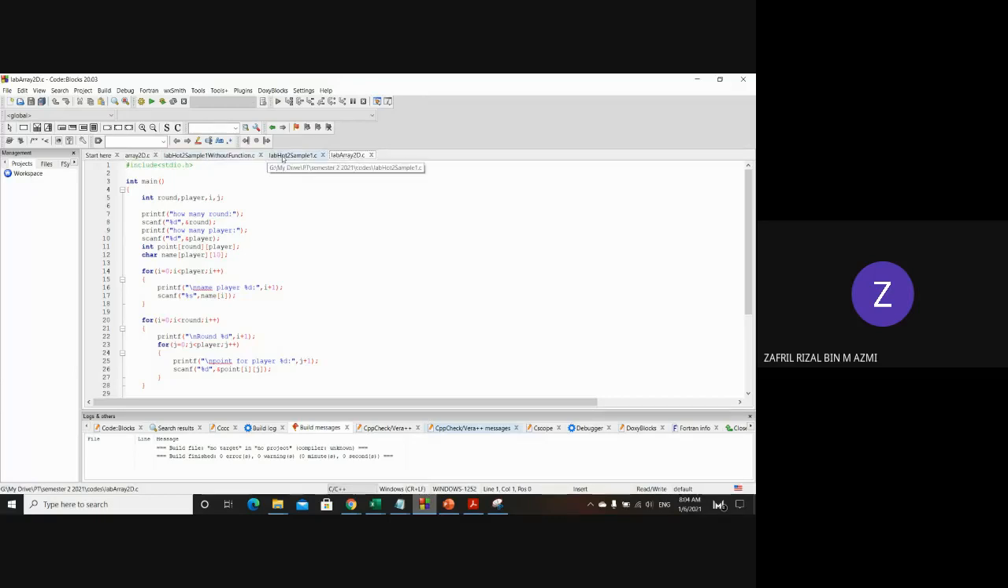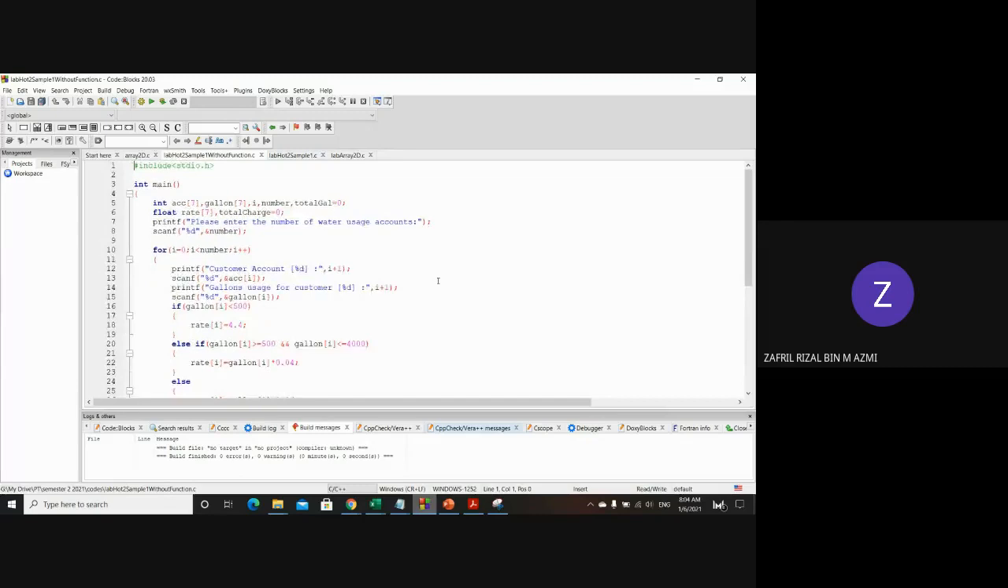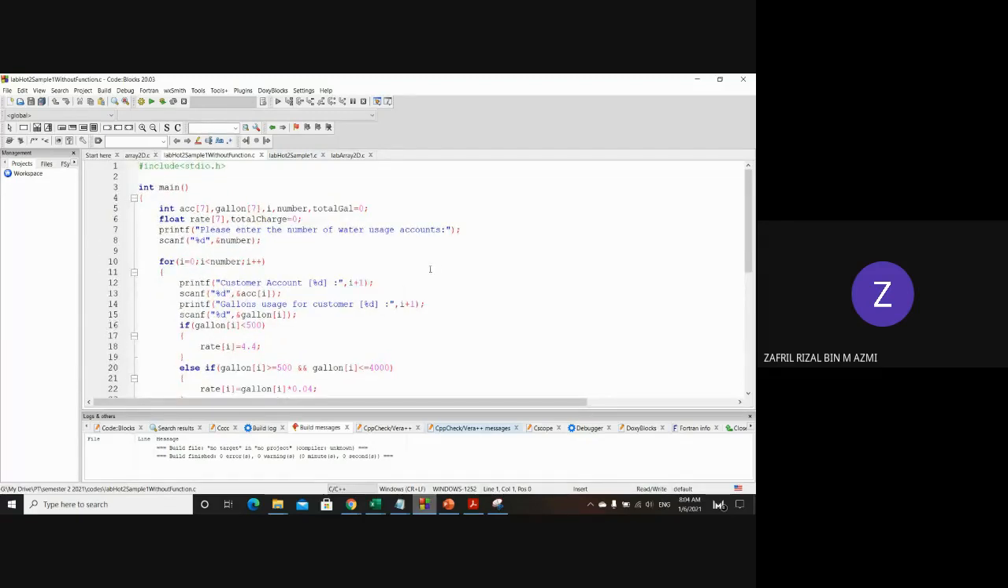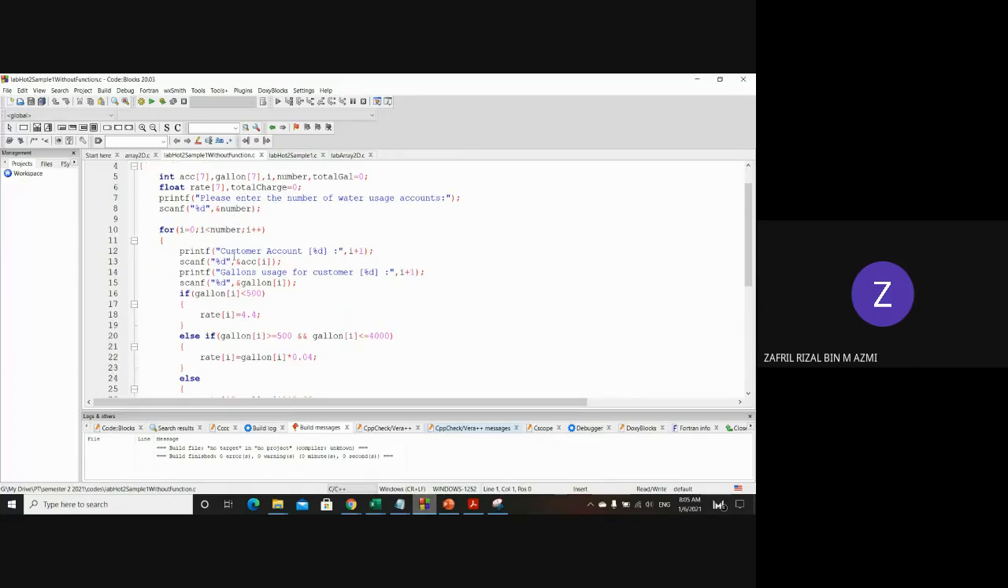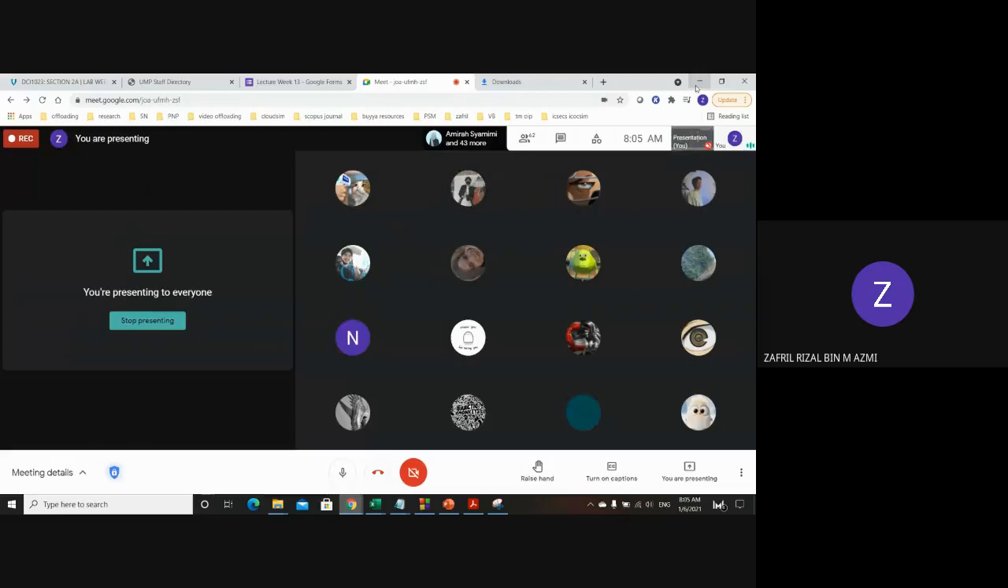Okay, let's go back to the previous week. Last week's exercise, the one that was used to calculate the water usage, if you still remember. Over here, this is without module. The user enters the amount of gallons and then we calculate the rate based on the gallons.